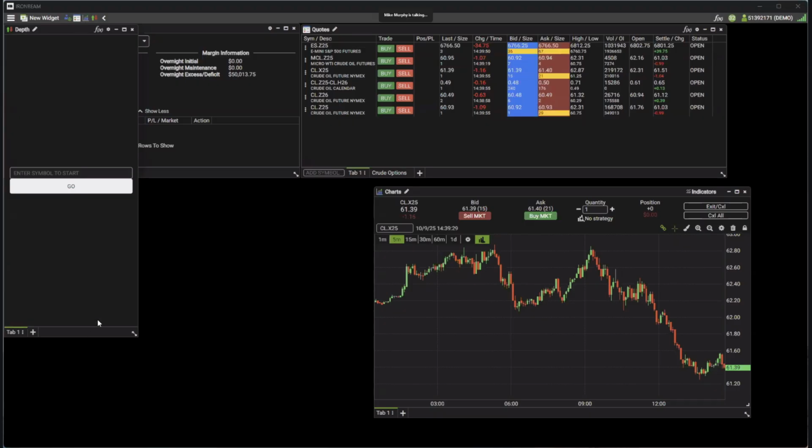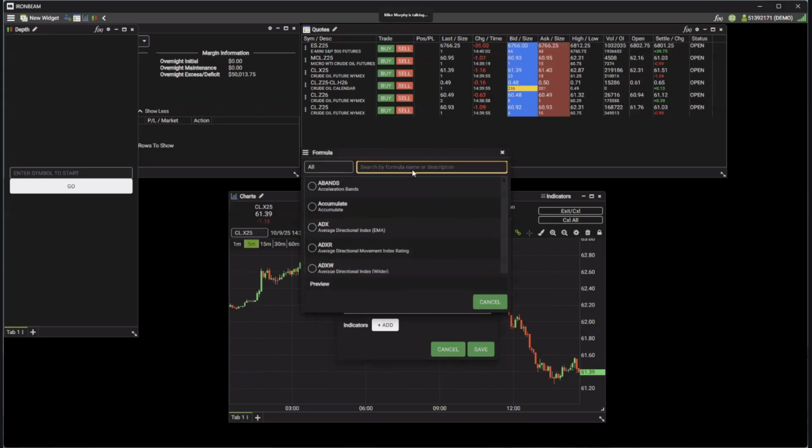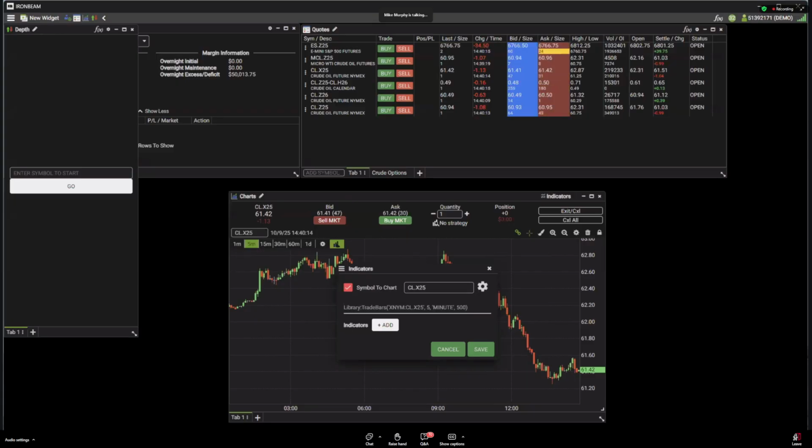So someone's asking about range and tick candlestick charts. We do have tick bars. I'm not sure if we have range bars. So we do have tick bars. See those here. We have a range, oh, we do have range bars. So yes, we have range bars and tick bars you can add to the chart.